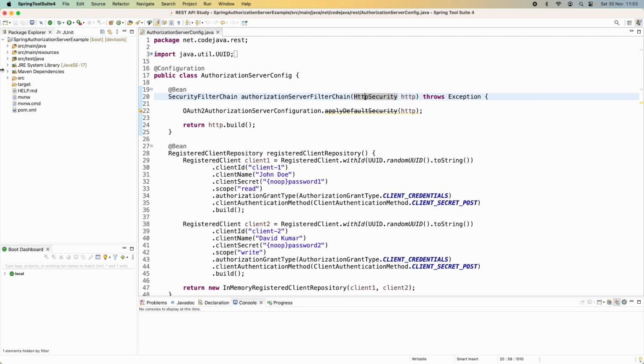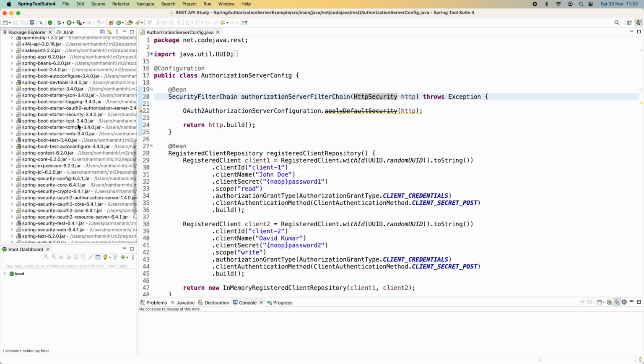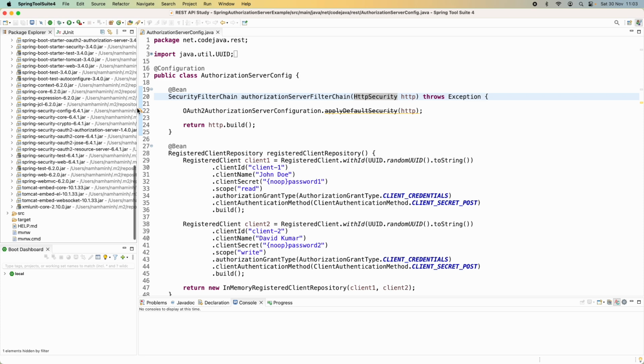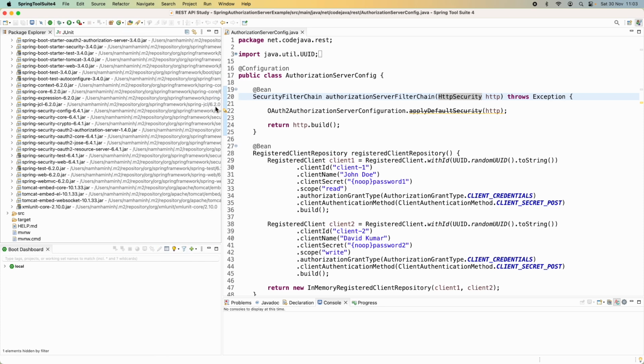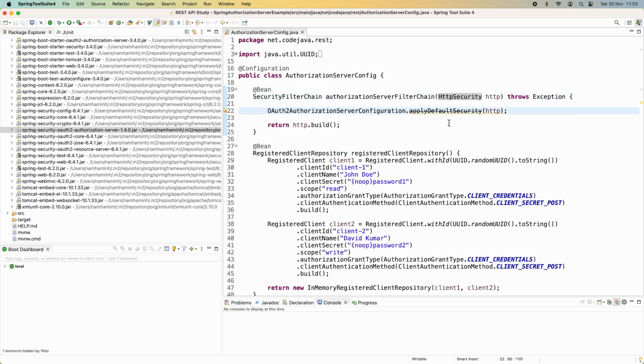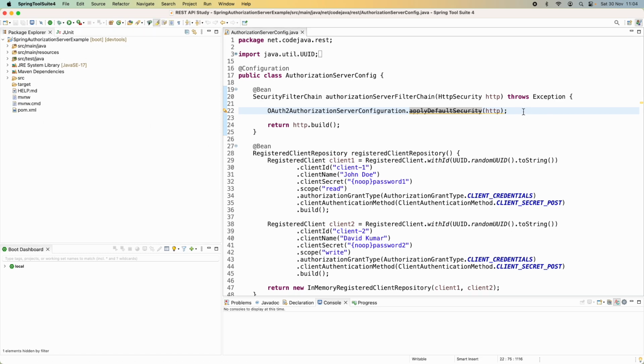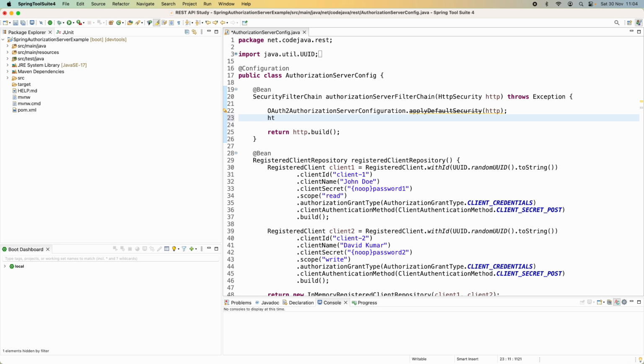In this project, I used Spring Security OAuth2 Authorization Server version 1.4.0, as you can see here. So this statement is deprecated, and this is a solution. Okay, let me show you.